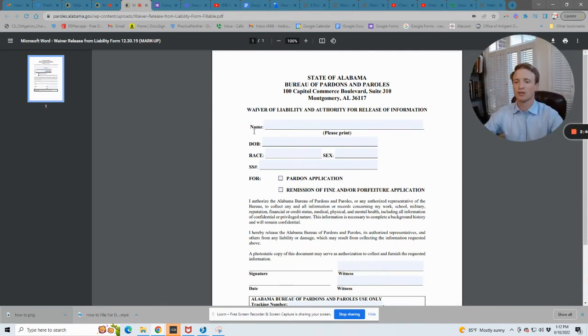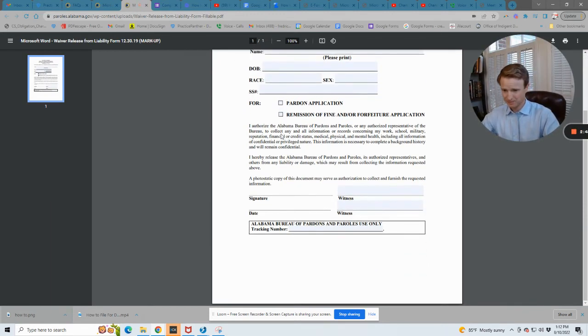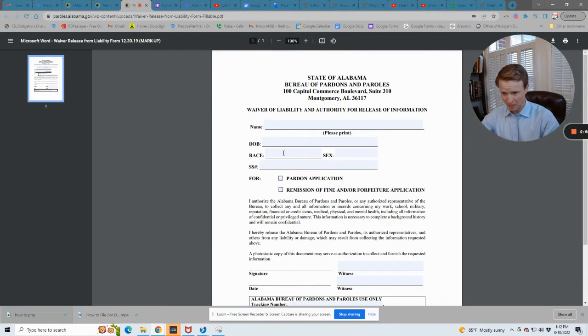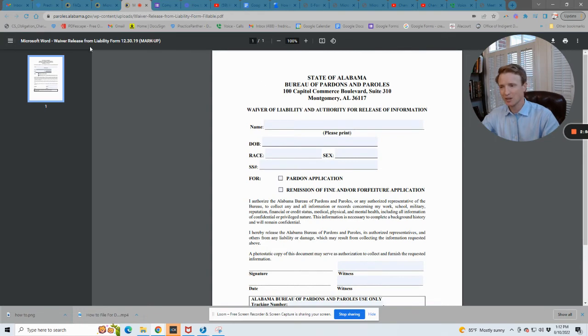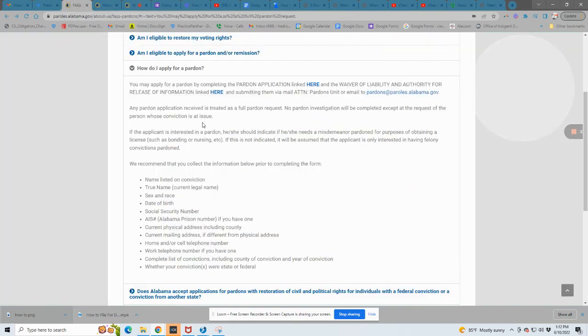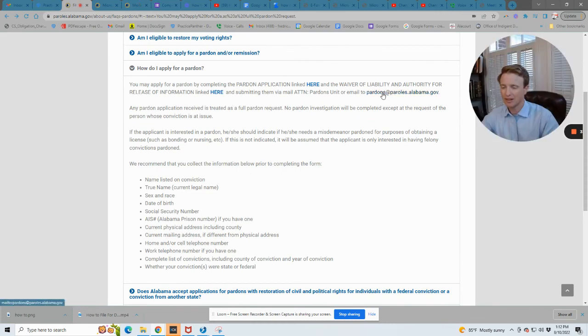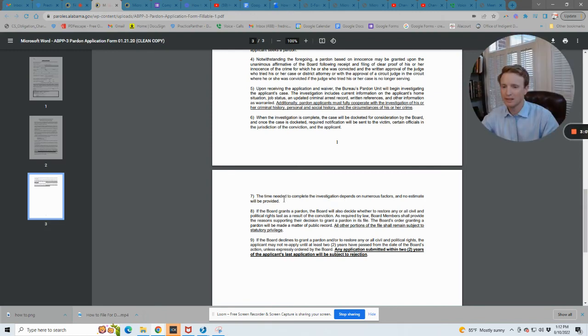So here's also the waiver of liability. Very simple: name, date of birth, race, pardon application, things like that. You sign it in front of a witness and send it along with the application. Again, you can email it here, or you can mail it right here.